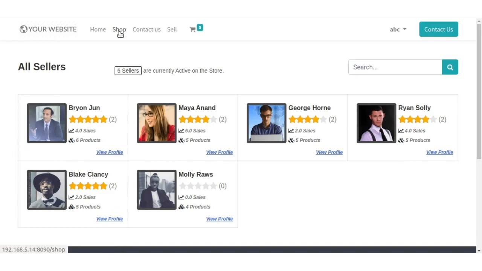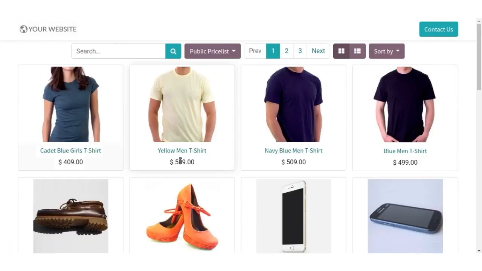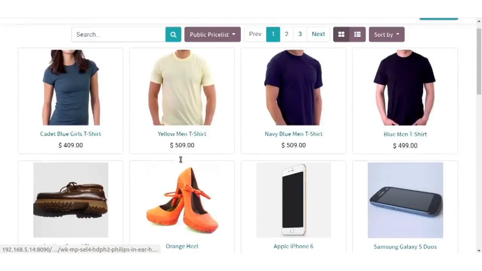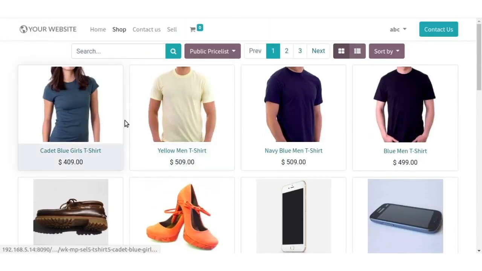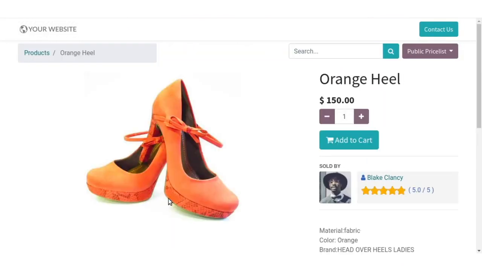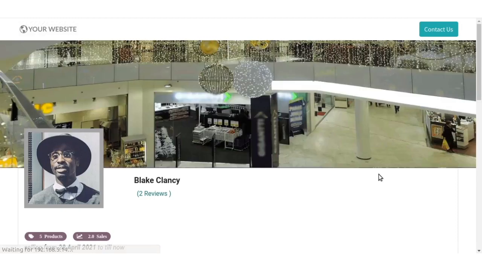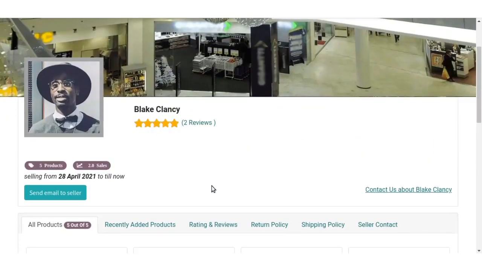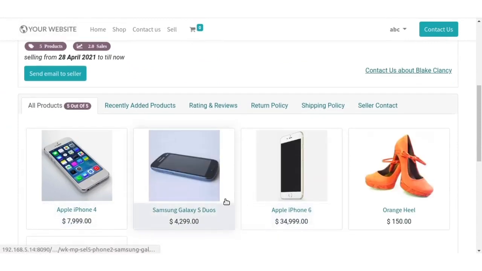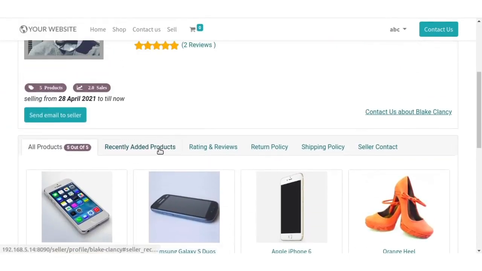Going to the shop page, you can see all the products from all sellers. So you can click on any product. You can see the seller of this particular product. You can click on the seller. Here you see the seller profile, where you can send an email to the seller and see all the products of the seller, and then the recently added products here.